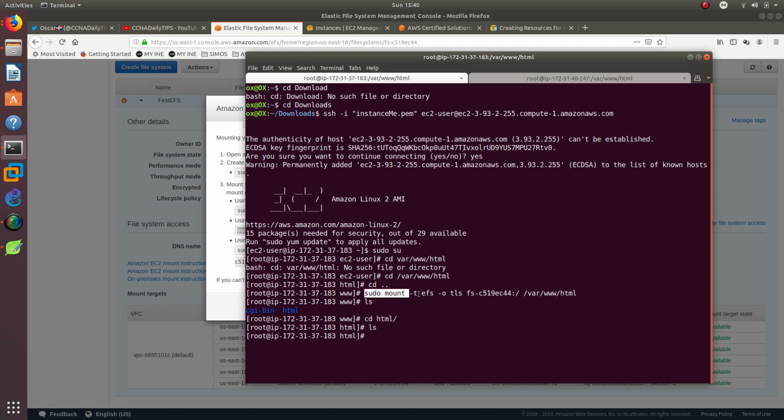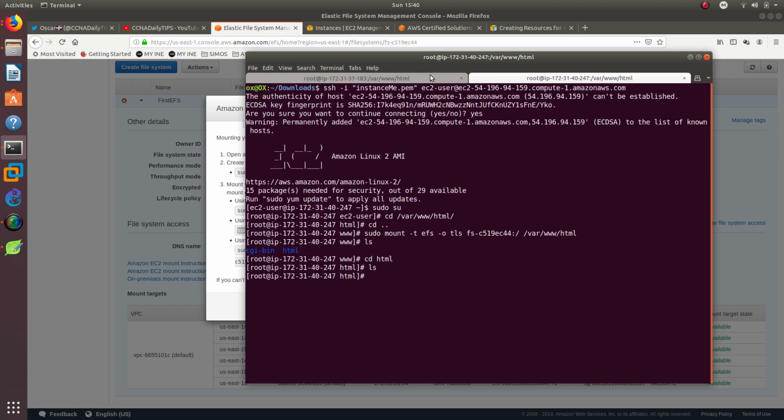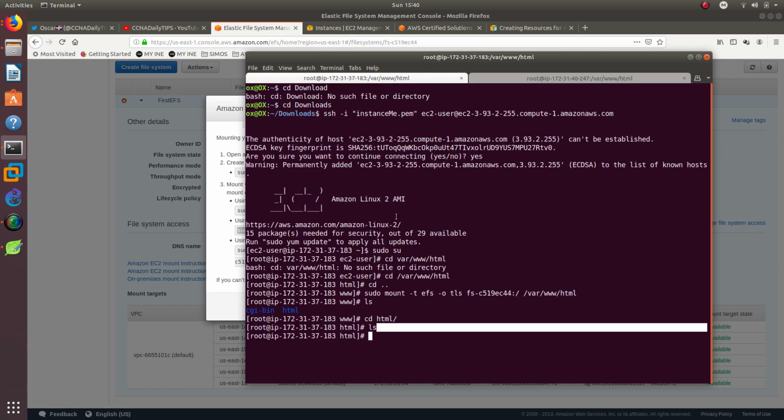So since we mounted the EFS in this location, what I want to do is create a file, the index.html file, and that is going to put it in the EFS. And since it's going to be on this machine, it's also going to appear in this machine because they are sharing the same EFS.